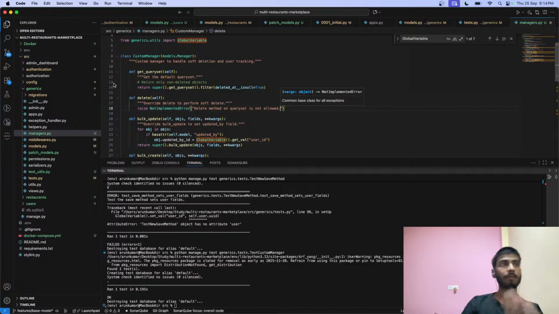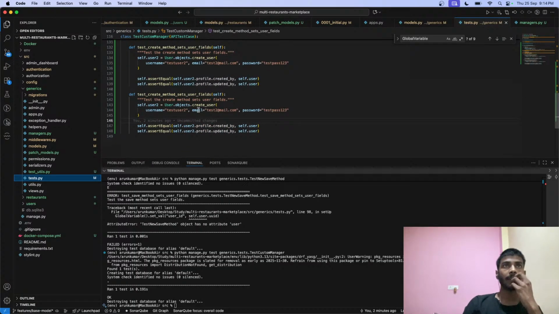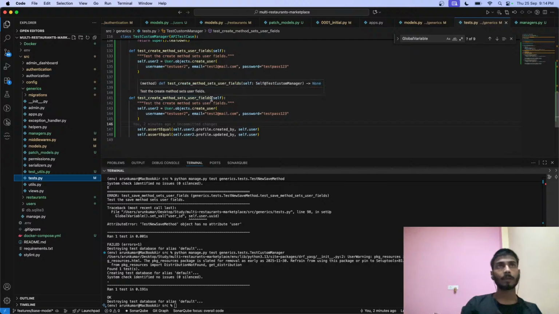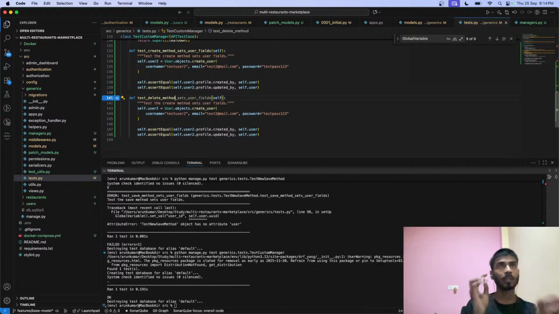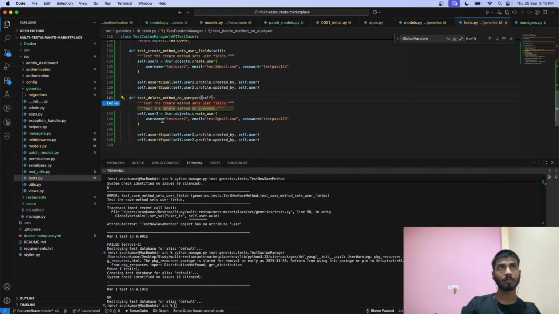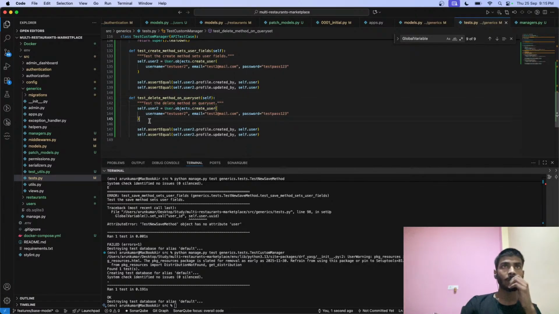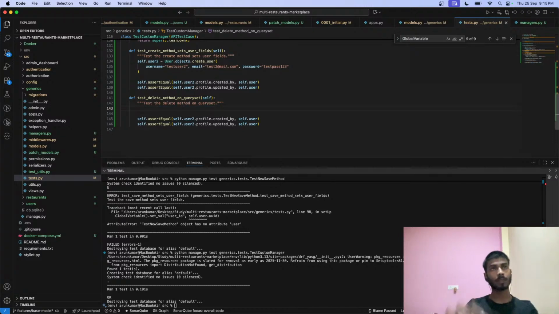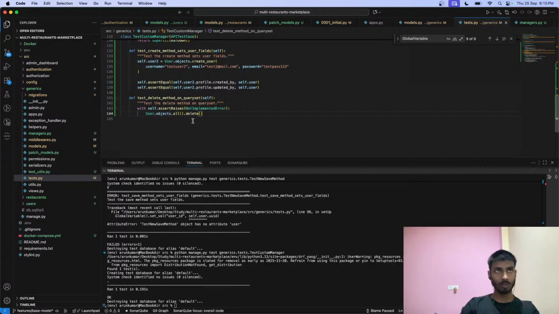So we can test this delete method. Let me write delete method. So should read this, right?